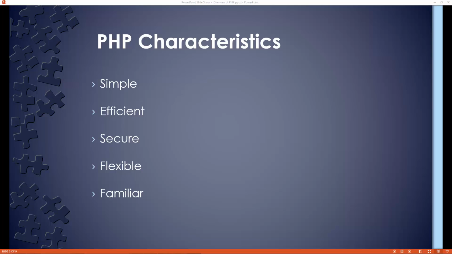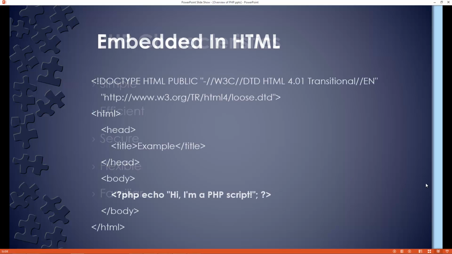So some characteristics of the PHP language. It is simple. Now, it's simple relative to other languages. It's pretty easy to learn. It's also not a very strict language. It's very efficient, it is secure, it's flexible, and it's familiar. And what I mean by familiar is it uses a lot of the same concepts as something like Java, especially in the object-oriented department. So those are some more reasons to use PHP.